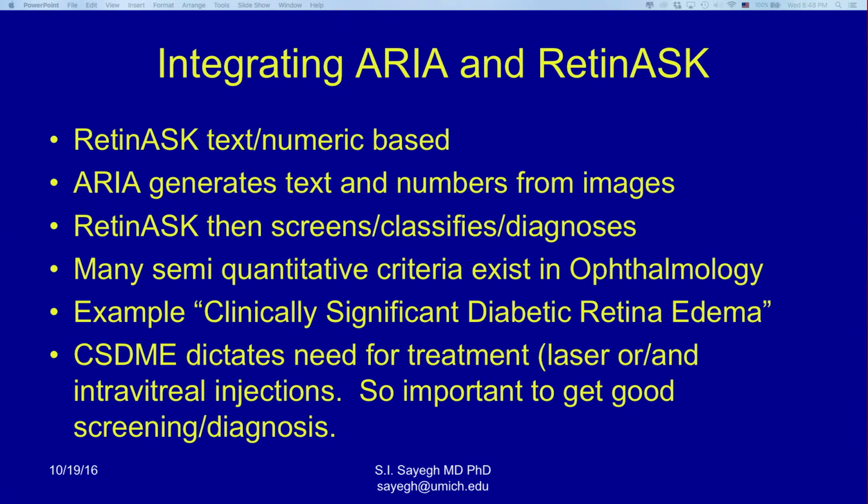So in conclusion, RetinASK is a text/numeric-based system. ARIA generates text and numbers from images. So you can take the image, generate the text and the descriptions and some numbers, and then you can feed this into RetinASK. So RetinASK then screens, classifies, diagnoses.